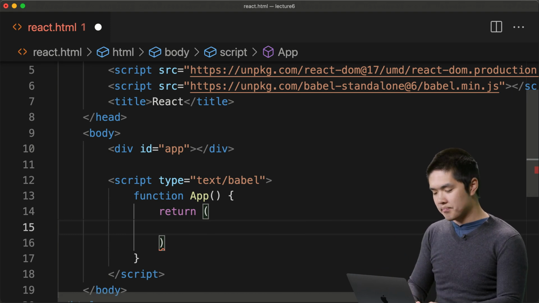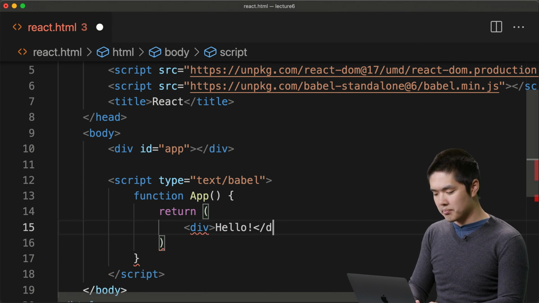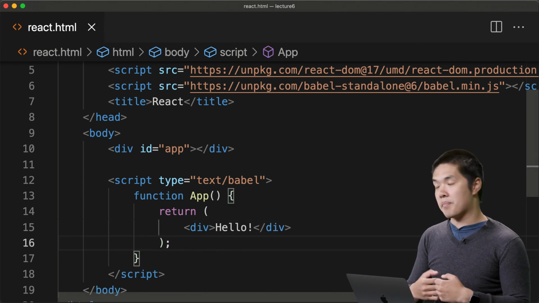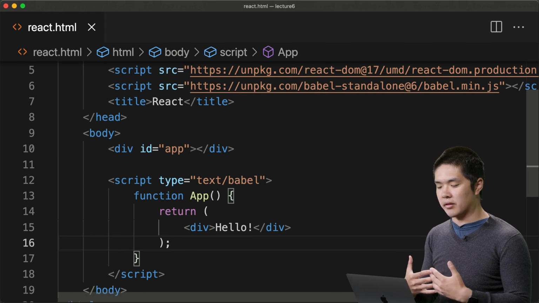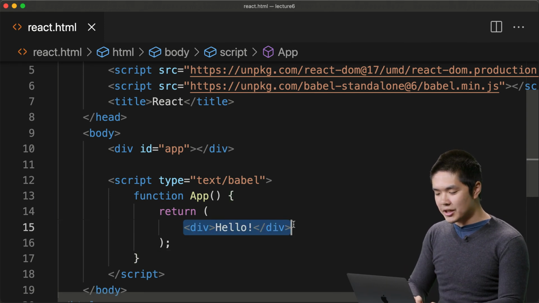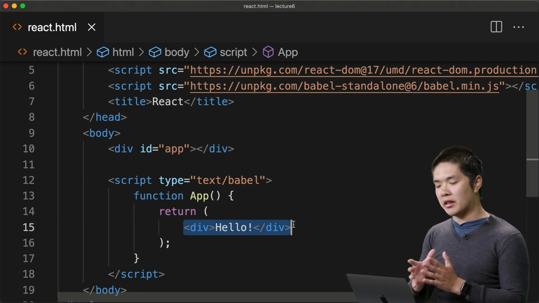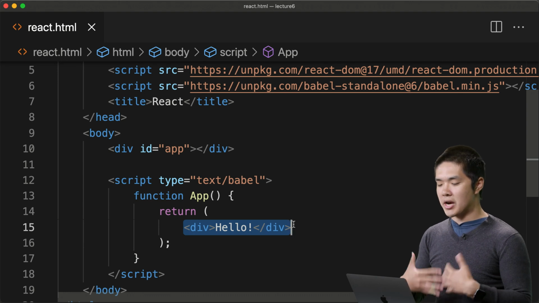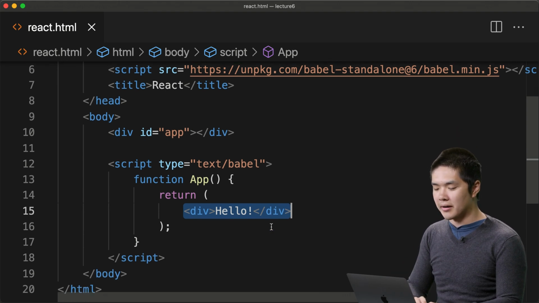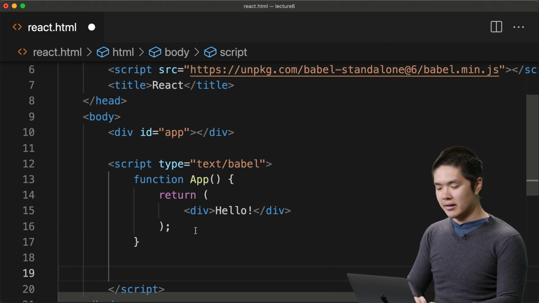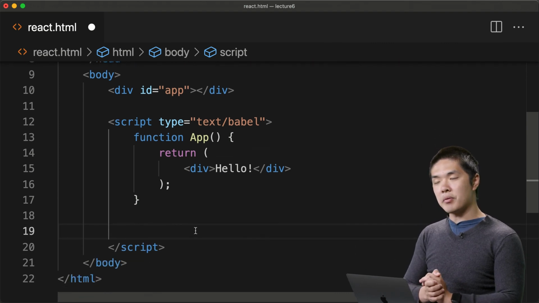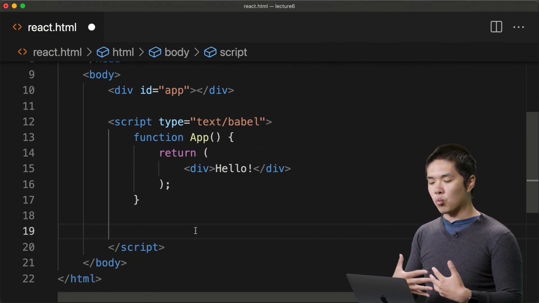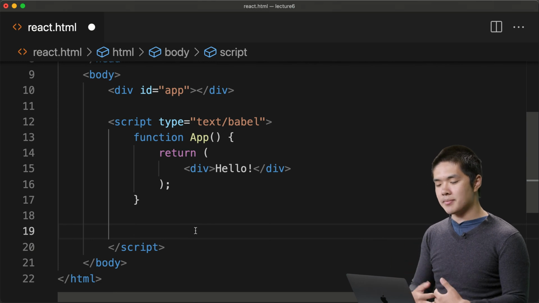And this app component could really just be, for example, a div that says hello, let's say. And this is where the power of JSX really starts to come in. Here I can write HTML-like syntax inside of my JavaScript code, and JSX is going to be able to understand it. So this function right here is a function called app that is representing a React component. And when this component is rendered onto my web page, it's going to say hello.